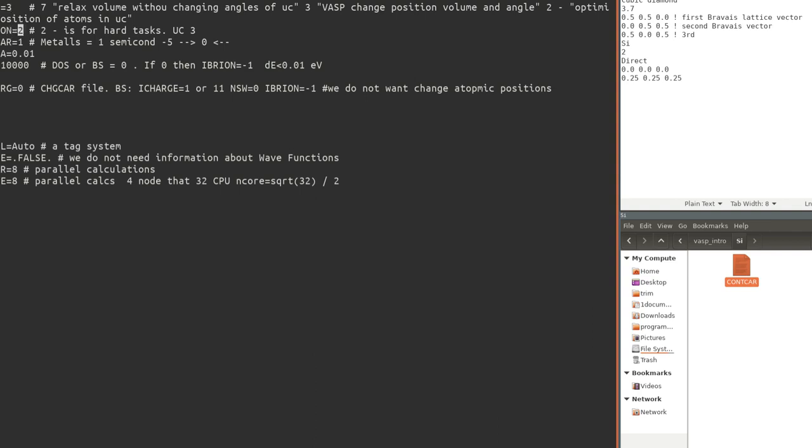So here ENCUT should remain the same. Here IBRION should be changed into -1. That tells us that we don't want to change ionic positions, and NSW should be equal to 0 because we don't need to perform any ionic iterations. That's why we change the number to 0.